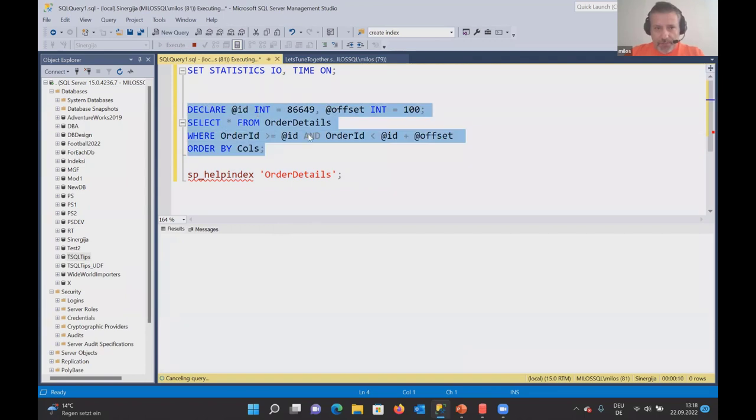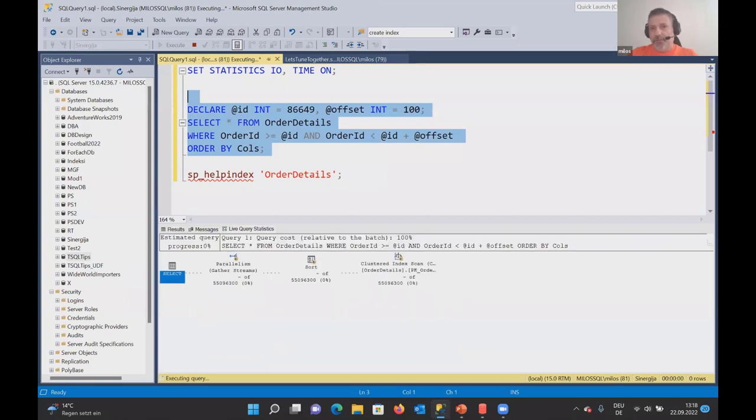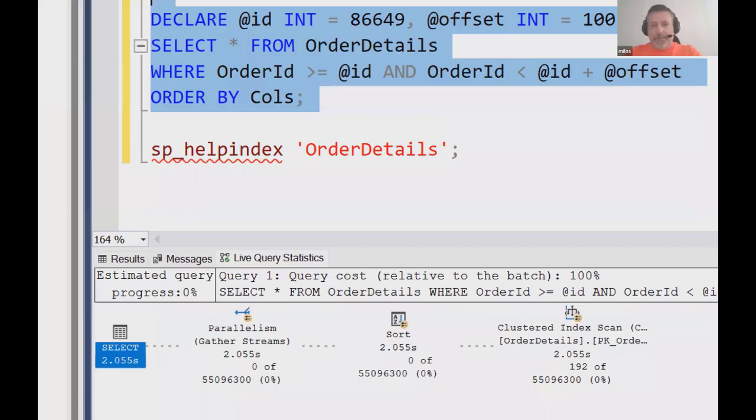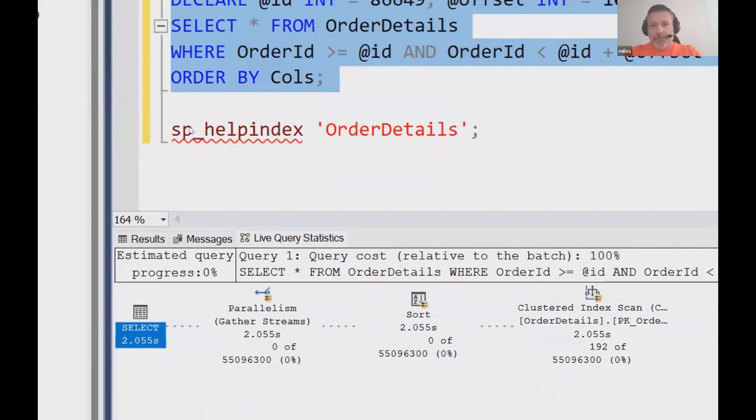And here is the query. As you can see, SQL Server scans the entire table. I told you the table has 330 million rows. Why? And how can we make this query faster? This is the question.